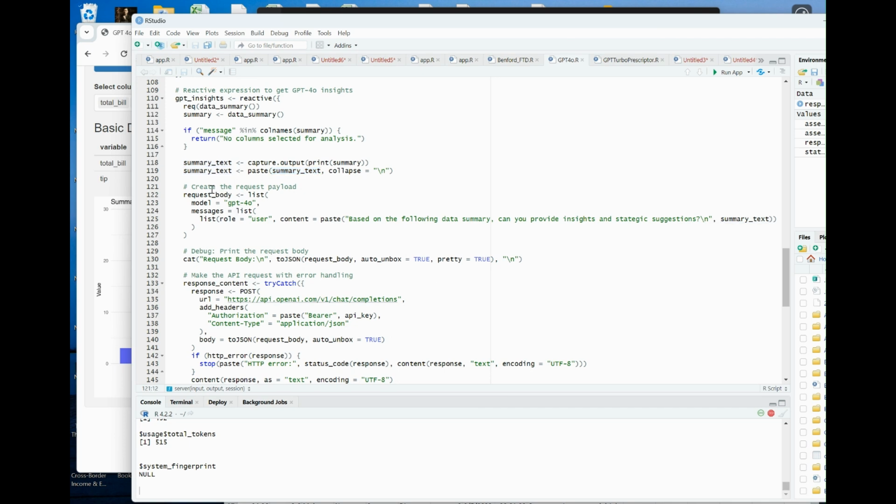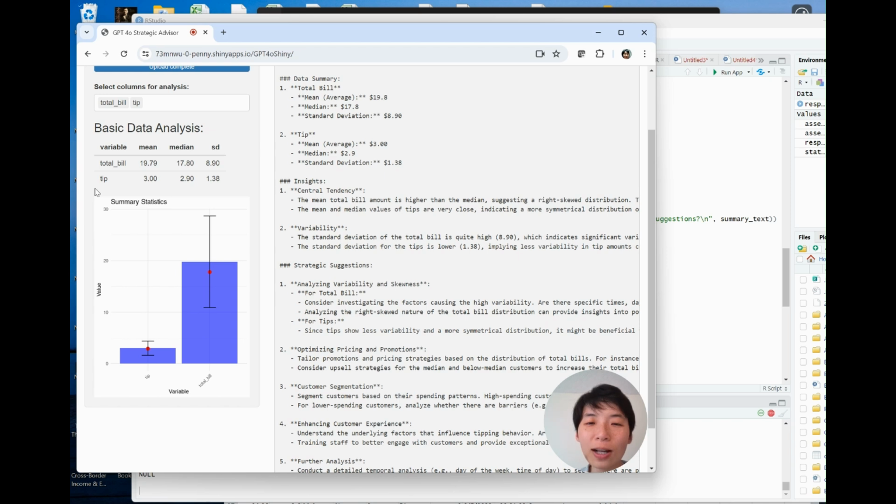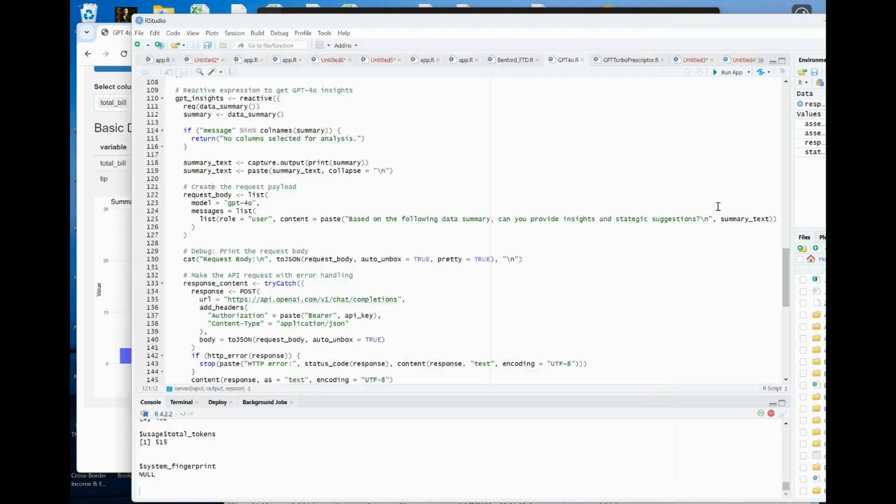And we need to create this payload, so-called, so that GPT-4o can understand what we're asking. So that includes the model, which is GPT-4o, and our message, including our role as the user, and our question, which is based on the following data summary, can you provide insights and strategic suggestions? And in the section that follows this message, we need to attach our summary text so that GPT-4o knows what we're talking about.